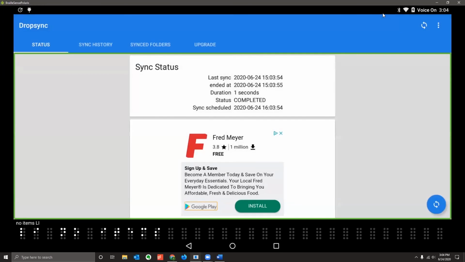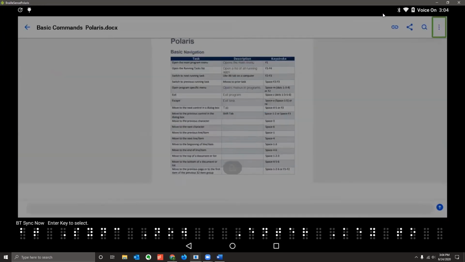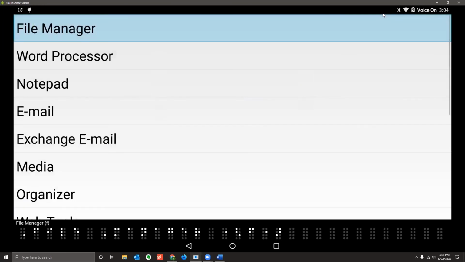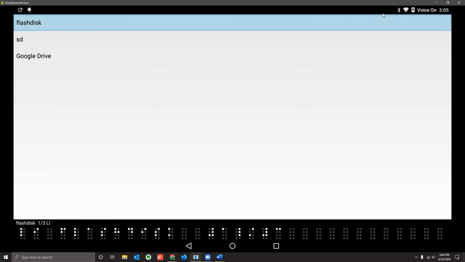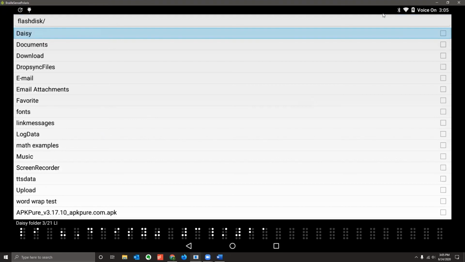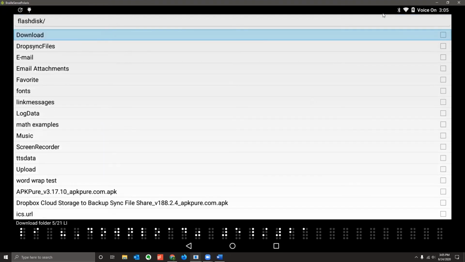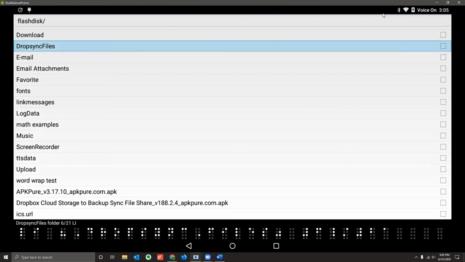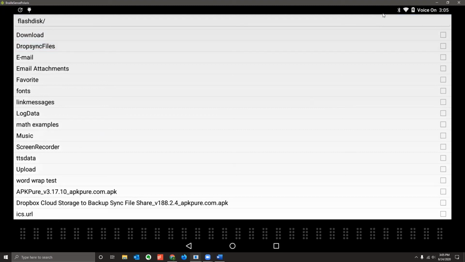Hit F1 and go all the way out. Dropbox, basic file manager. Press enter on file manager. Flash disk. Press enter on flash disk. APK Pure folder. Navigate to DropSync folder, then download DropSync files folder. Press enter. No items. Beautiful, that's the no items document that you put in there.